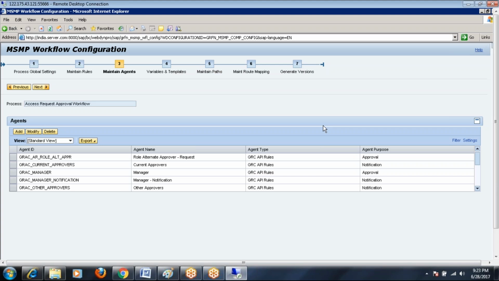We use the available rules, we use available agents, we use available variables and templates and define this configuration under maintain parts.